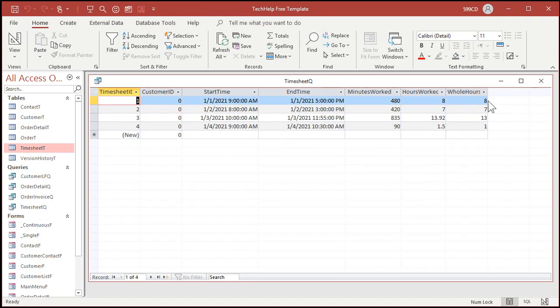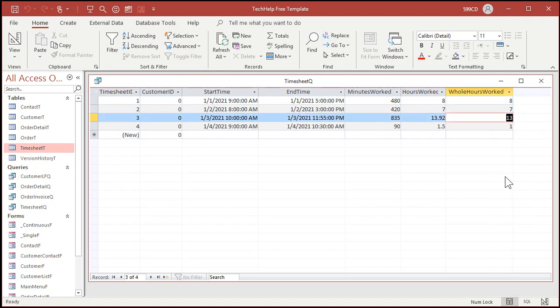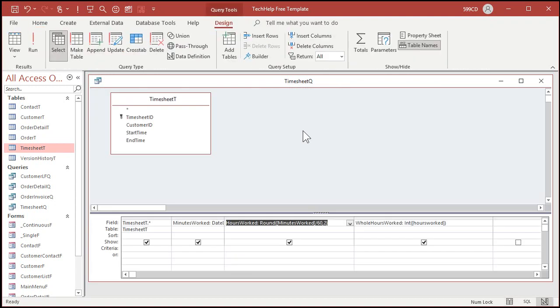Okay, so now we've got the whole hours worked. Now we can figure out how many minutes are left over by multiplying that by 60. Makes sense? You've got the whole hours worked, multiply that by 60, and you get the minutes that are left over. A lot of this is just basic logic and math. There's not a lot of crazy database stuff going on here.